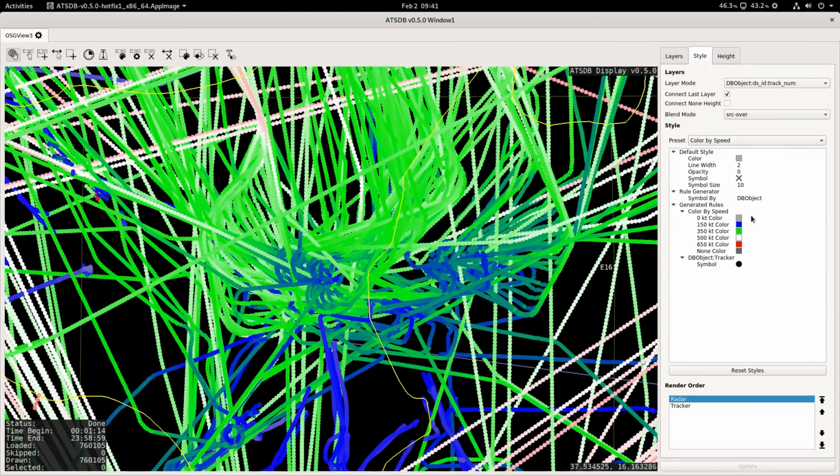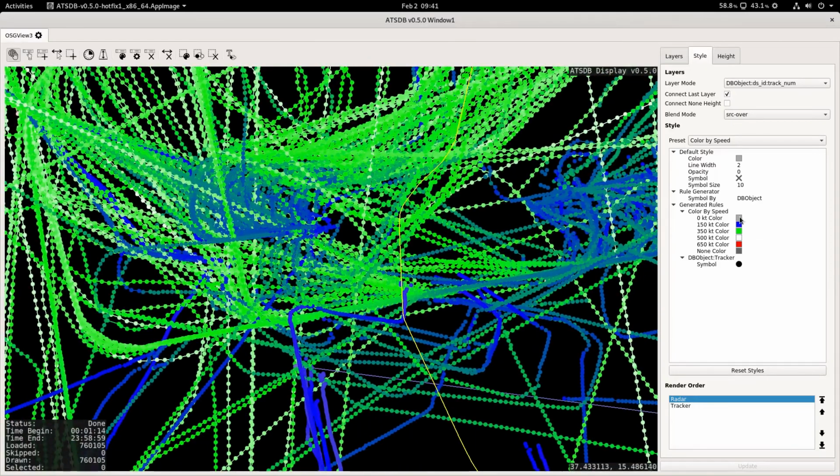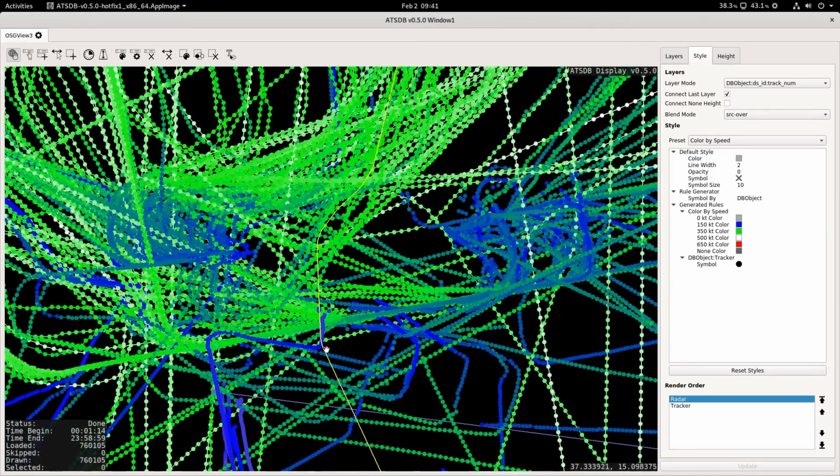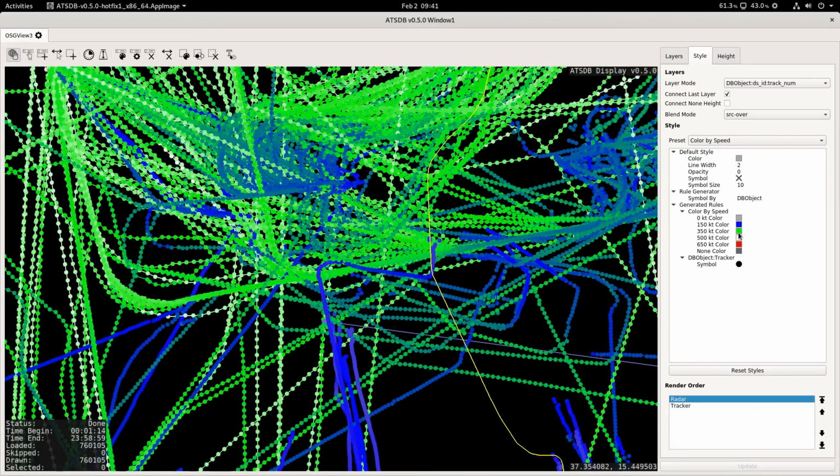Now, the lowest speed is gray, basically the same as the default style. A slow moving track, let's say about 150 knots, is blue. The lower it is, the more gray it gets. The faster it is, the greener it gets. Then above that, green is used, 500 knots is white, and the very fast ones are red. If no speed information is available, there is also a dark gray for none.